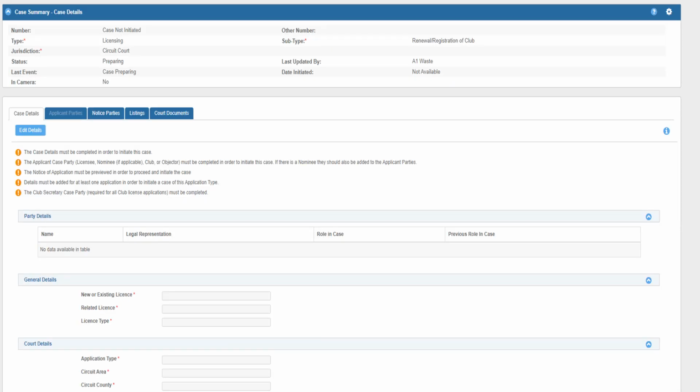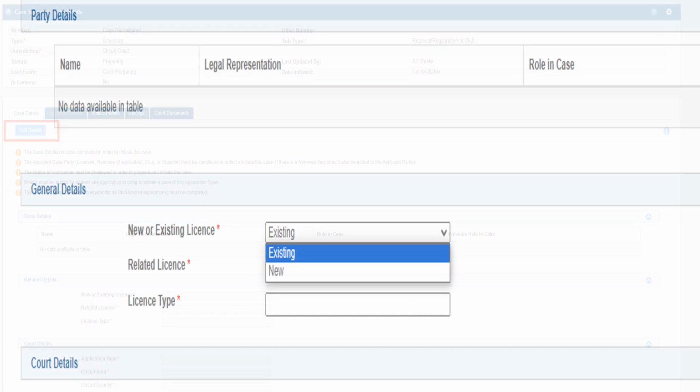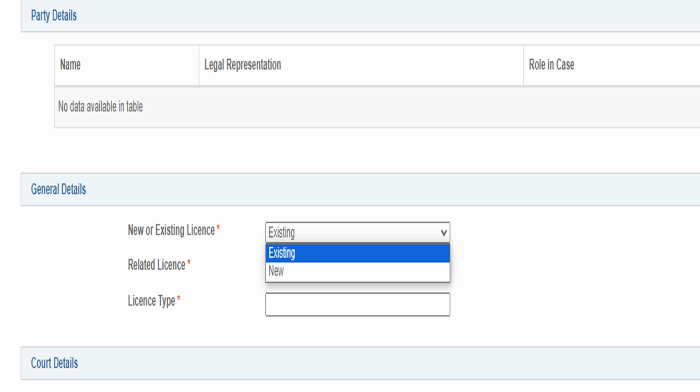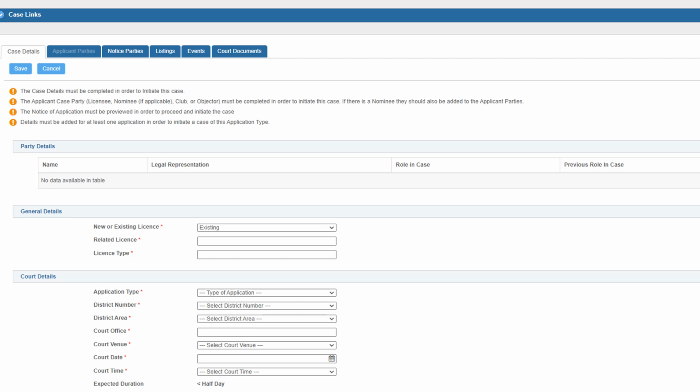The case details page will now appear. Click Edit Details for the fields to open. Select Existing from the New or Existing License drop-down. You can then search for the license you are applying for the club renewal on by clicking on the Related License field. This will open the e-register to search for the premises.